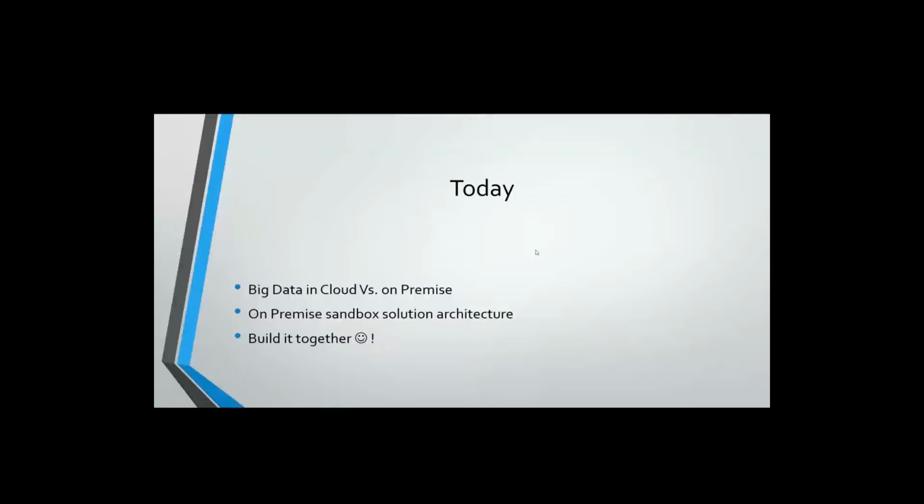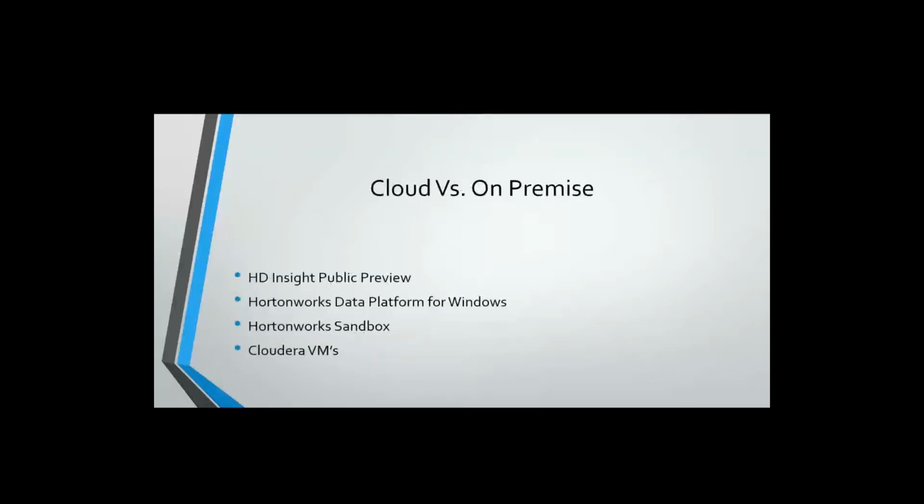So let's talk about cloud versus on-prem first. And the big thing that I want to highlight is there are a number of different good options if you want to start playing with big data. One, of course, is Microsoft's HD Insight Public Preview, which is an Azure-hosted, skinned version of the Hortonworks Data Platform for Windows. You also have the option to install the Hortonworks Data Platform for Windows. Version 1.3 is out in beta. That's what we're going to do today. We're going to do that install locally on a Windows server.